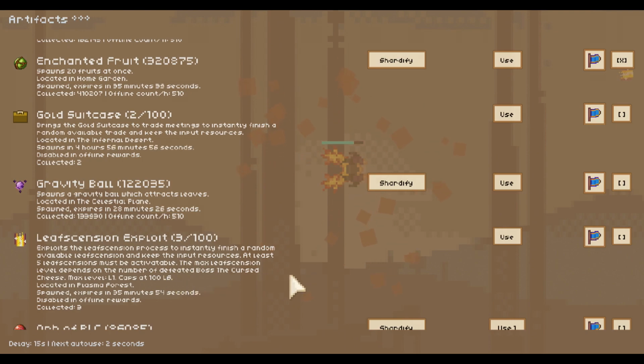Oh, wow. So, exploit the Leafscension process to instantly finish a random available Leafscension and keep the input resources. At least 5 Leafscension must be activatable. The max Leafscension level depends on the number of defeated boss, the cursed cheese.